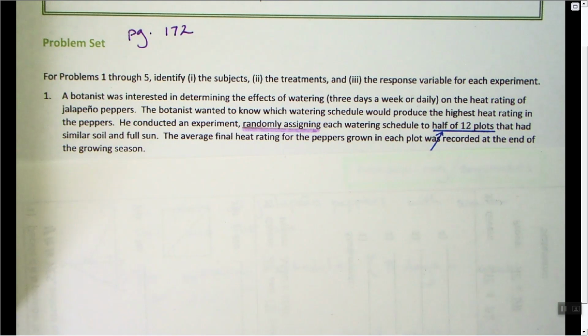Page 170 and 171 are your homework for this week. And I don't want to do those because that's your homework, but I do want to bring up one idea that's not touched on yet in this video. And I'll use problem 1 on page 172 in your module book to kind of bring out that point. Okay, a botanist was interested in determining the effects of watering either 3 days a week or daily on the heat rating of jalapeno peppers. The botanist wanted to know which watering schedule would produce the highest heat rating in the peppers.